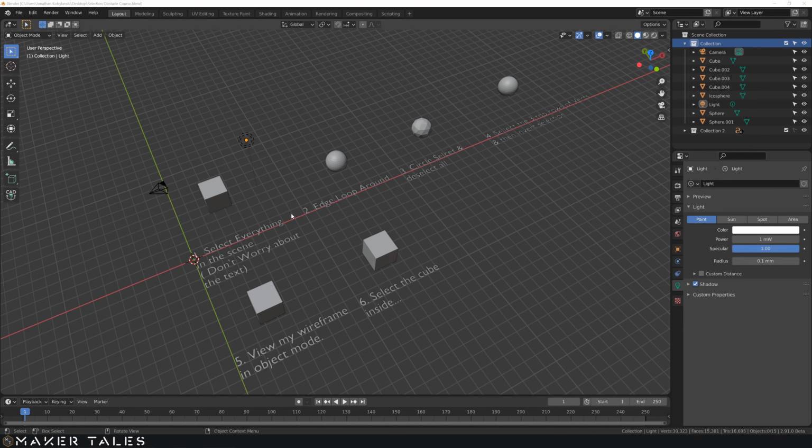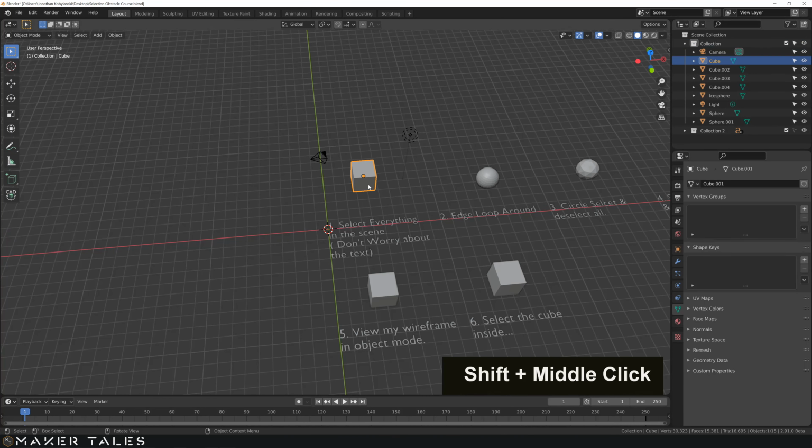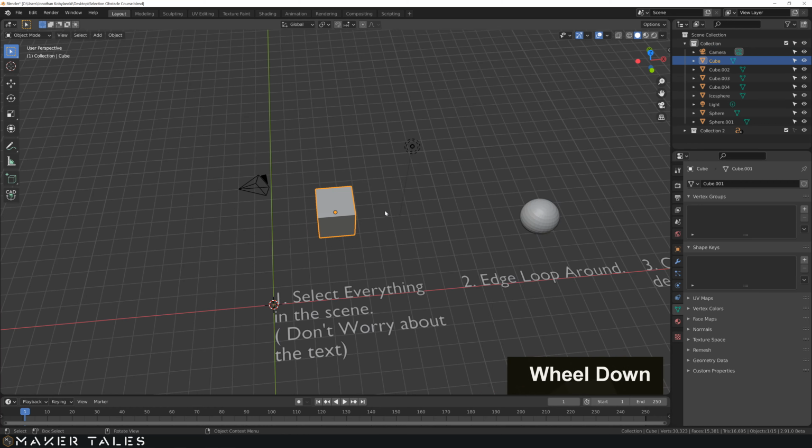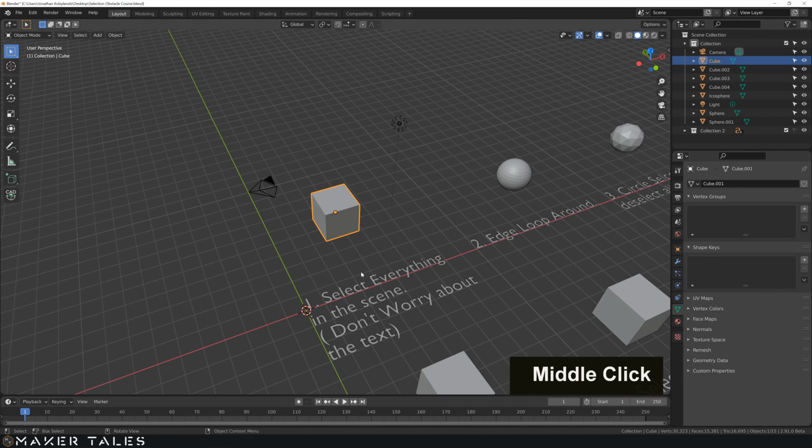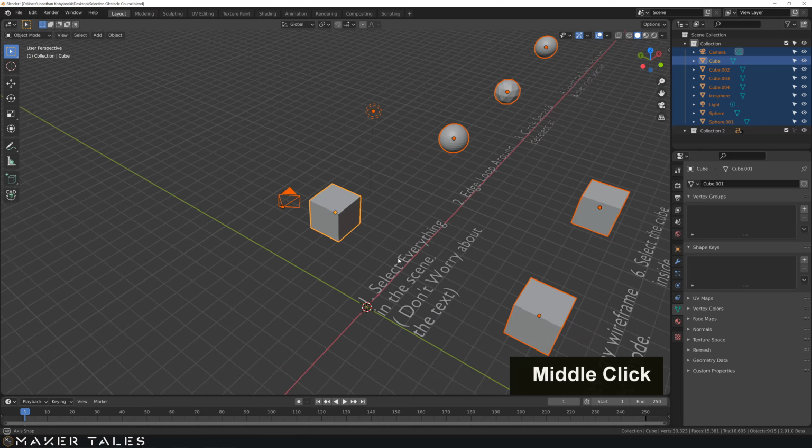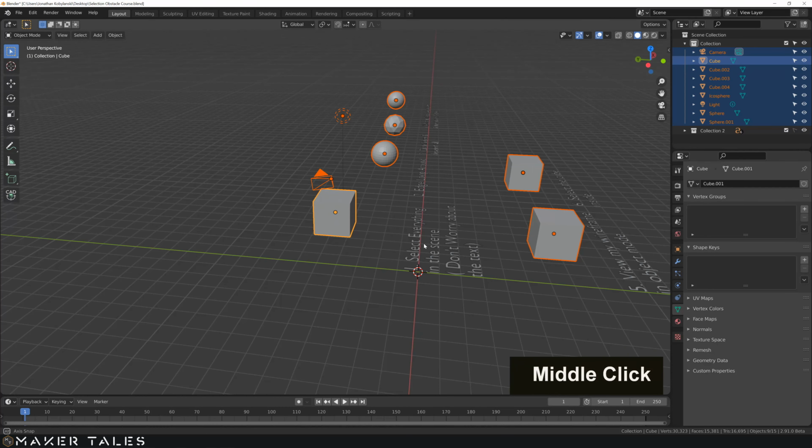Okay, solution time. Let's take a look at our cube right here. It's saying select everything in the scene and don't worry about the text. Well, that doesn't mean we have to go into edit mode. To select everything, the shortcut is A, and this will select everything within the scene.